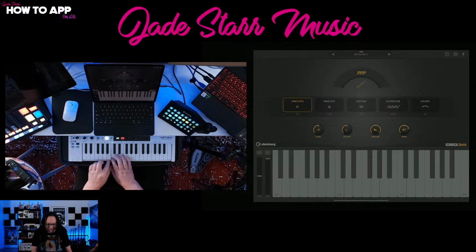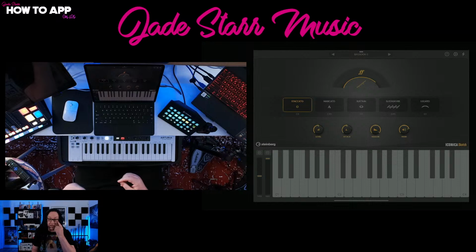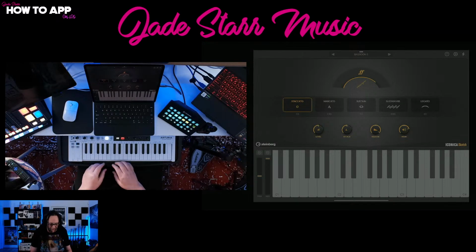We've got bassoons. So every time you change to the next sound, it's going to most of the time start on a staccato.